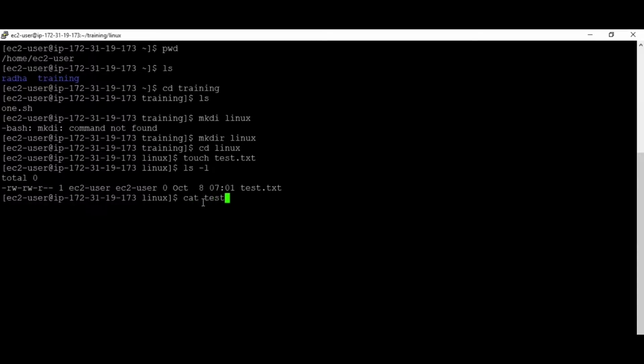So, to see the content of the file, you type the command cat followed by test.txt, which is empty. So, we do not get any output. If you want to create a file with some content, then you have to give the command cat followed by redirection symbol followed by the file name. Here you enter some text for the file, and to end the input press Ctrl D.